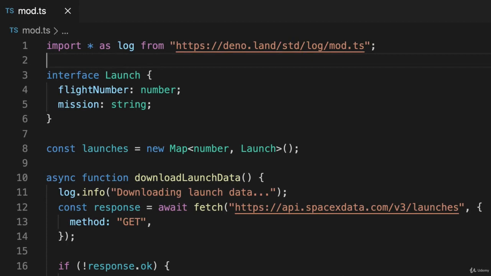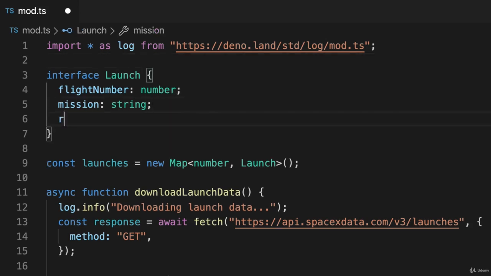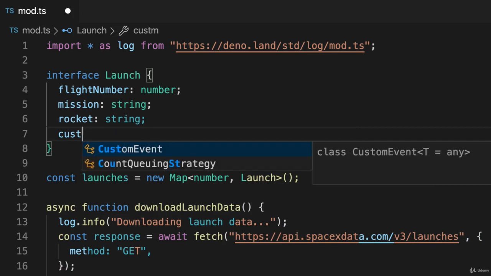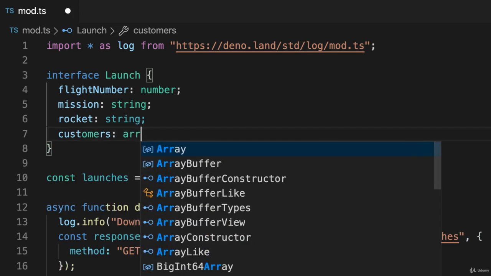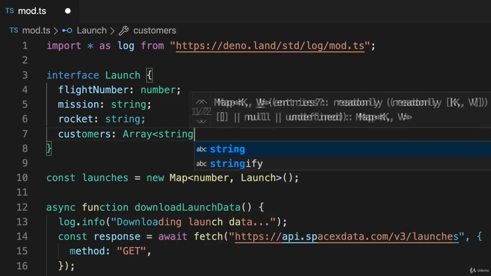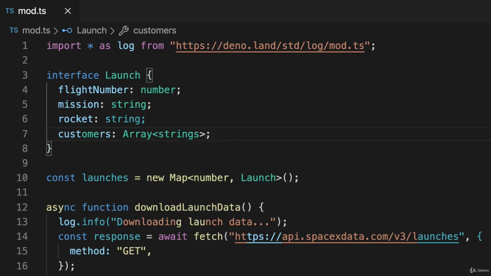Welcome back. We've found some data about the rockets used in SpaceX launches. Let's integrate this into our Deno application. So we have a rocket name, which we can add to our interface. And that's a string. And we'll also add the customers. So that's going to be an array of strings. Two pieces of information that are going to be interesting to find out about each of these launches.